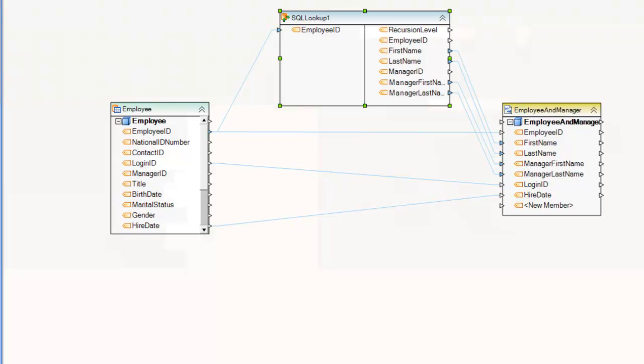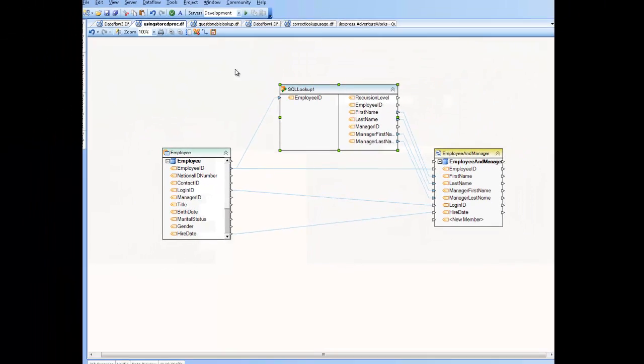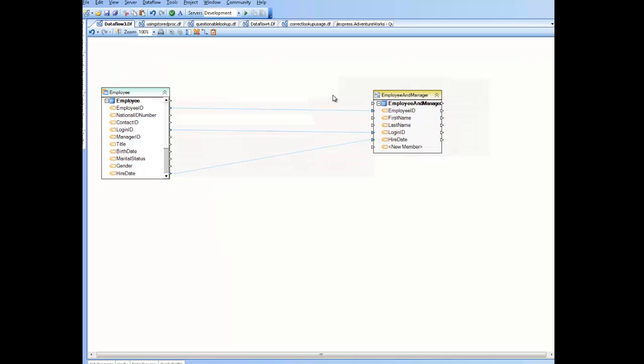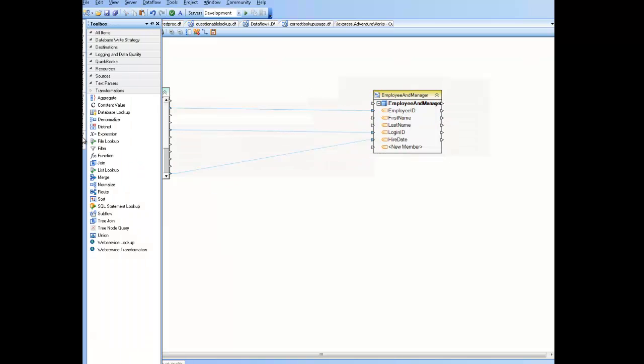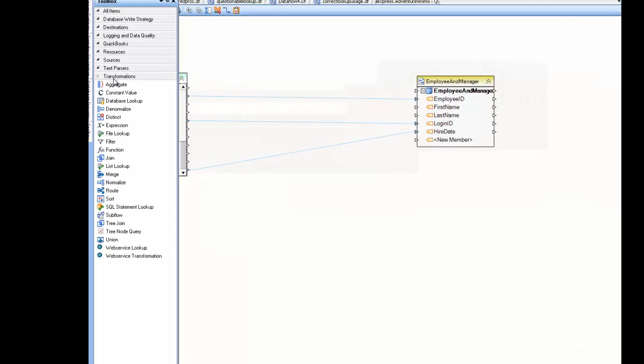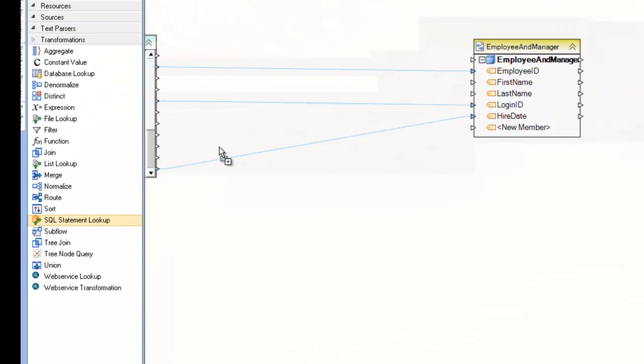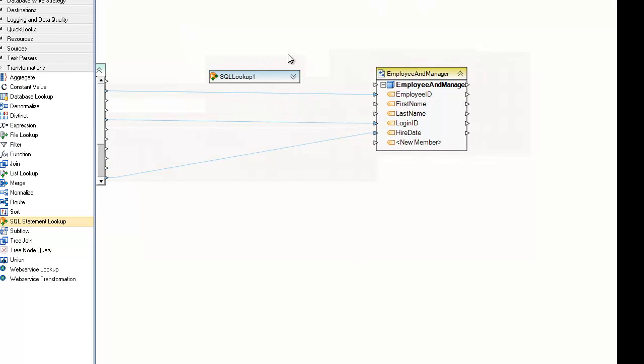So now I'll show you how to use the SQL Statement Lookup Transformation. I'm going to go ahead and open up a new data flow where I do have a source and a target. I have pretty much all the data that I need from the source, except I'm missing the first name and the last name. So to do this, I'm going to go to the toolbox and look under the transformation section for the SQL Statement Lookup icon. I'm going to drag and drop it onto the designer.